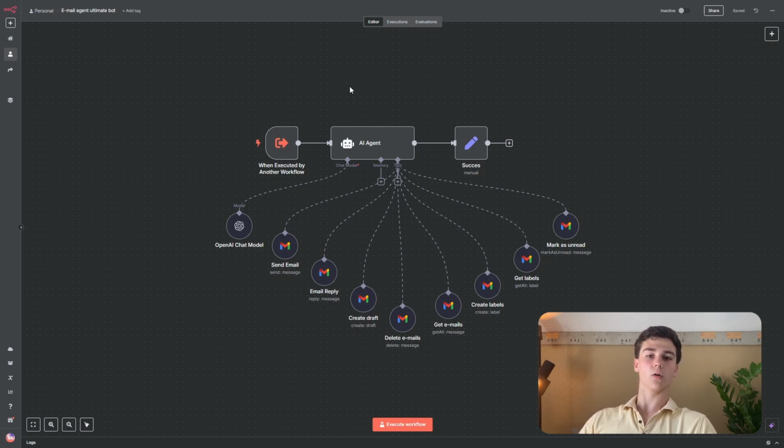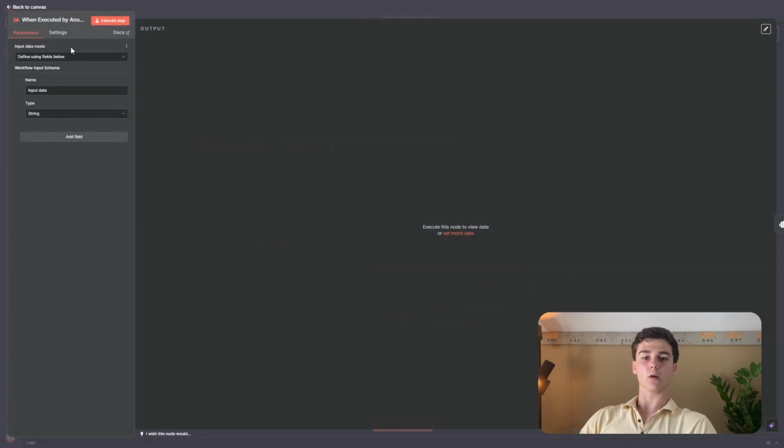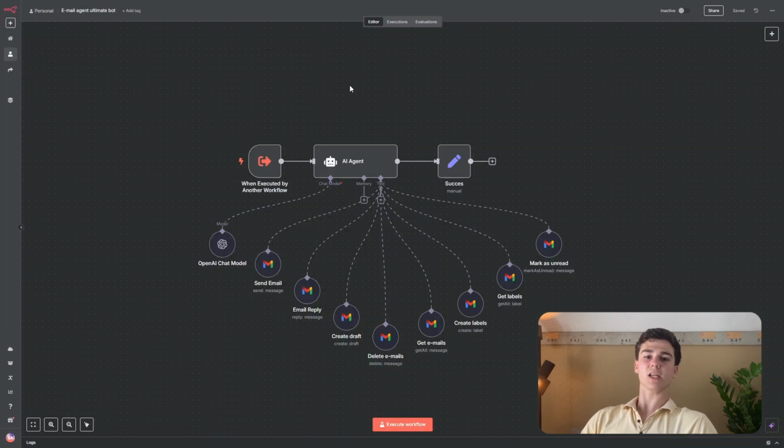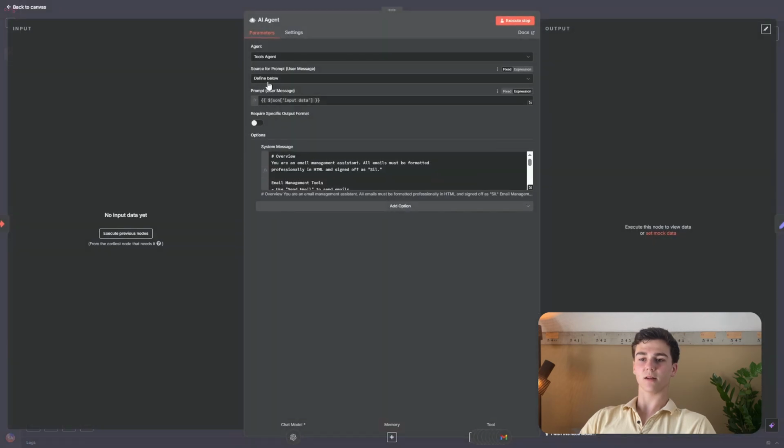And that will be our ultimate personal assistant. So in this trigger, you will have to do input data mode on define using below. Then the name will be input data and then the type will be string. Then we'll move on to the email agent of the email sub workflow. So in the email agent, you will have to enter your user message, and this will be the input from your trigger. So I will do this expression.